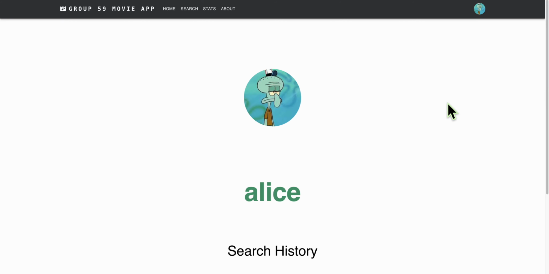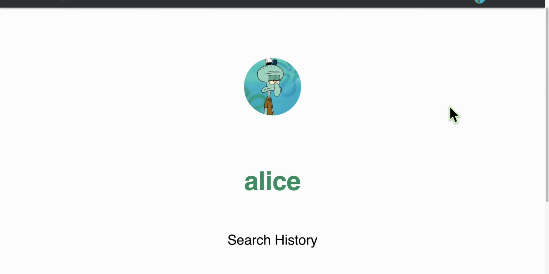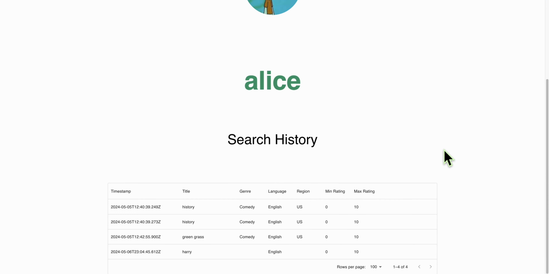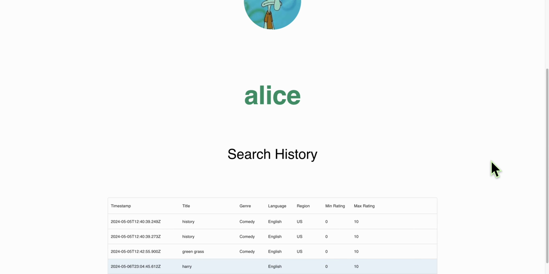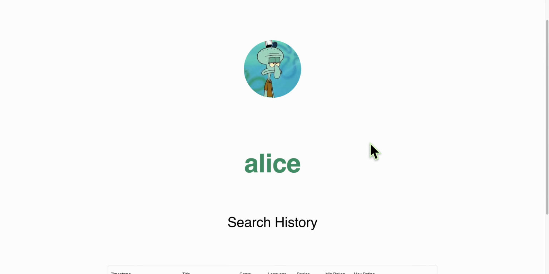Lastly, we have a user profile page. It displays user's profile pic, username, and search history. For example, we just searched Harry, where language is English, and it appears over here. This page actually uses MongoDB, where all user-related information is stored in the MongoDB database.